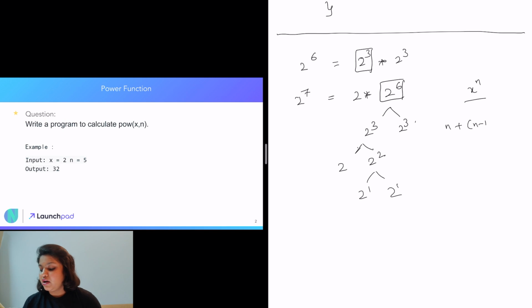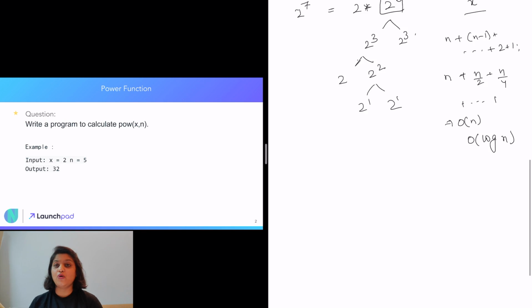Instead of doing n into n minus 1, what we are doing is calling first x to power n, which internally calls x to power n by 2, which calls x to power n by 4, and similarly till 1. So basically, from order of n, we are calculating the power function in order of log n.